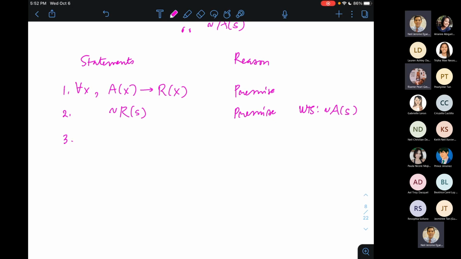Ano yung third line? Yes, Rian? A of S implies R of S. And what's the reason? 1 tapos UI po. Okay, great. Thank you.